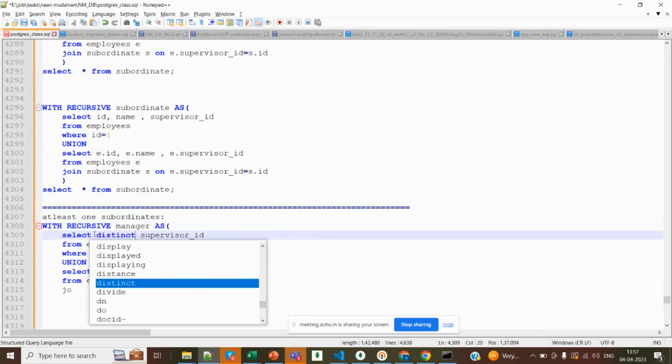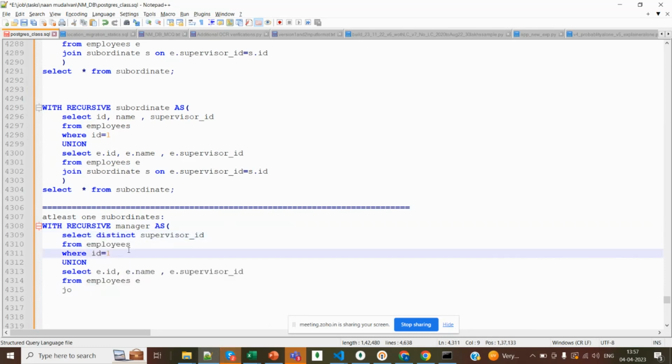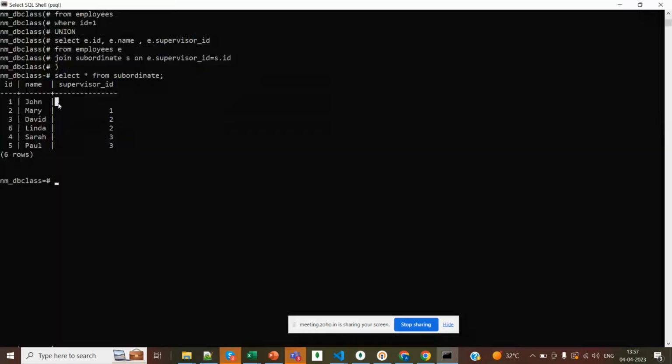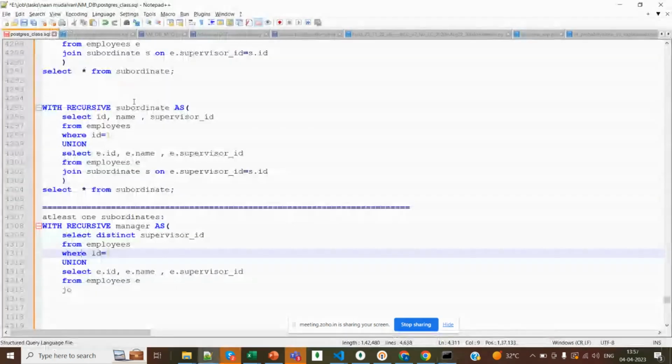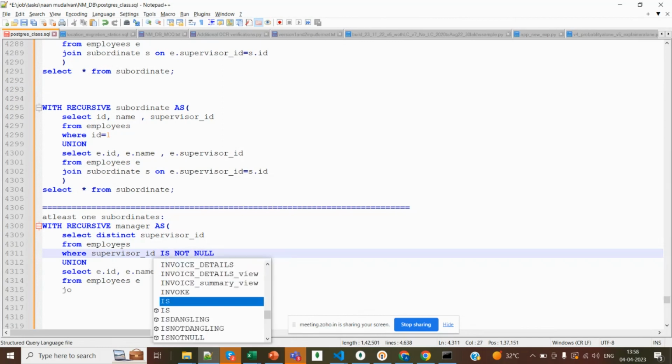Okay. So for this distinct value from the employee, the supervisor ID should not be null also, right? I don't want the supervisors who have null. So for that, what I'm going to do is add where supervisor ID is not null. Okay, not null. So this is what I'm going to do.